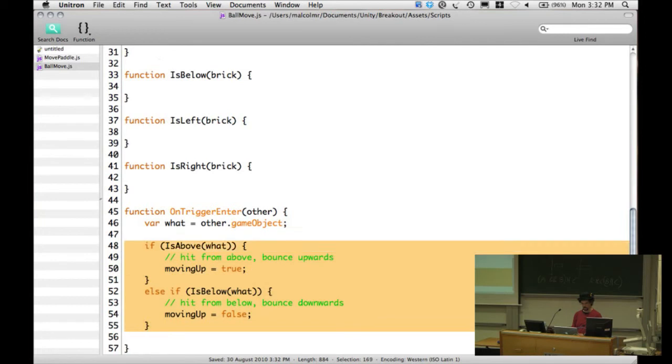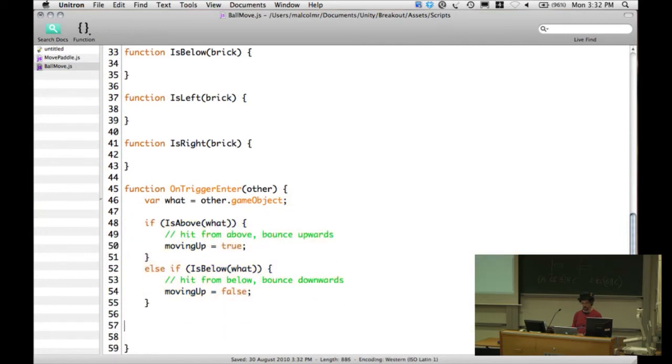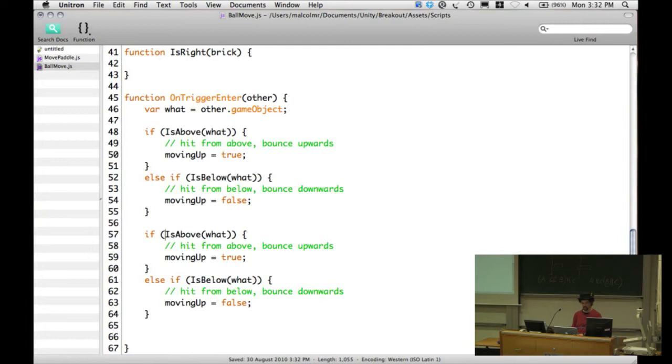Now we can do the same code to decide whether or not we're moving left or right. So if we hit something from the left, hit from left, bounce left, right? And if we hit it from the right, we bounce right. And we'll say moving left is true if we've hit it from the left, because that's the way we want to go, and moving left is false if we've hit it from the right.